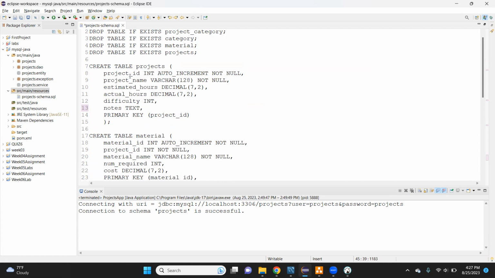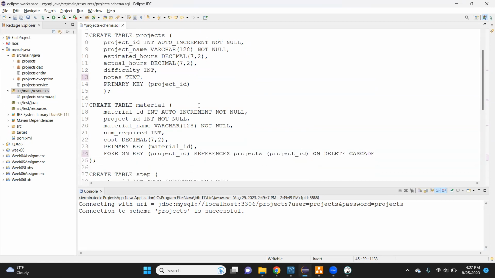I'll go through the projects table, project ID. This is going to be the primary key, and all the primary keys we're going to use integer, that is auto increment, not null. So each new record we add will automatically generate the next number. So we'll have our unique primary keys. We can see that here.